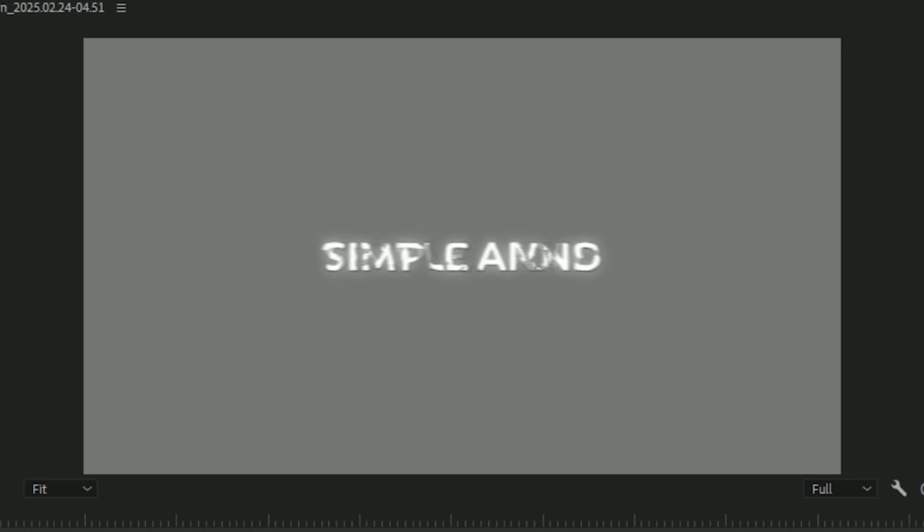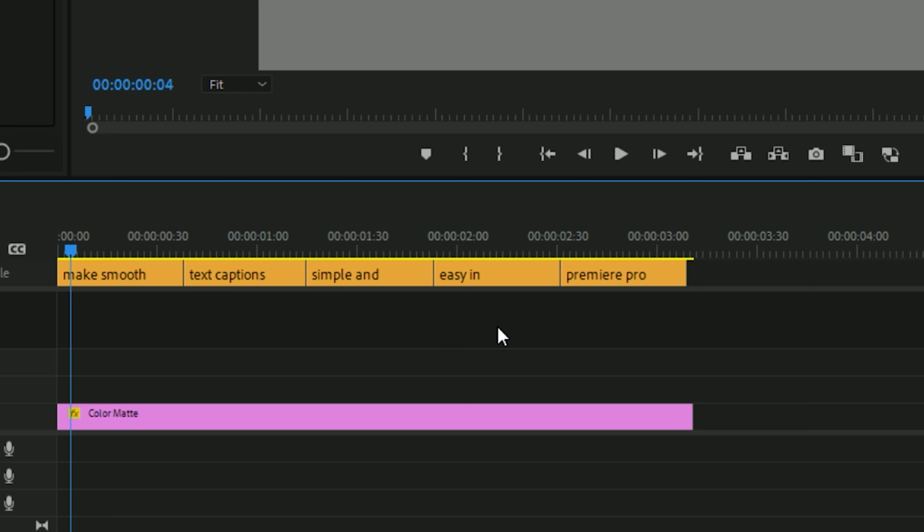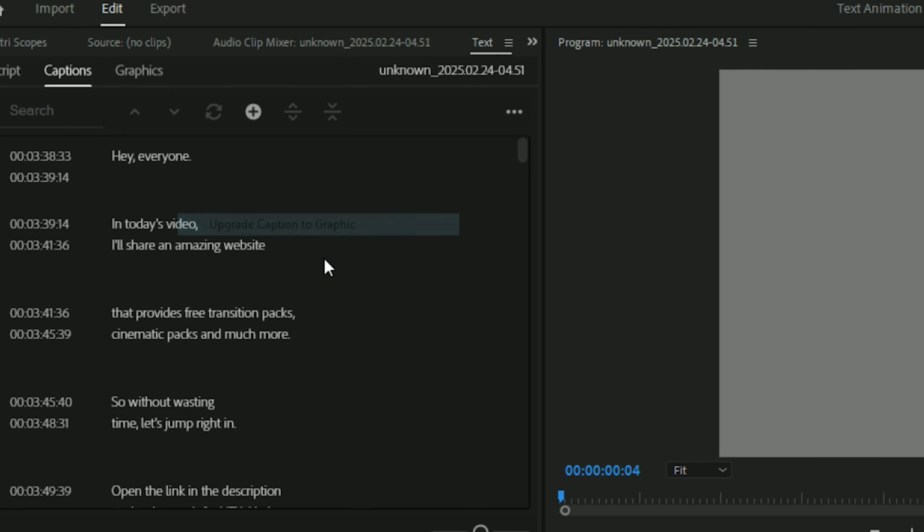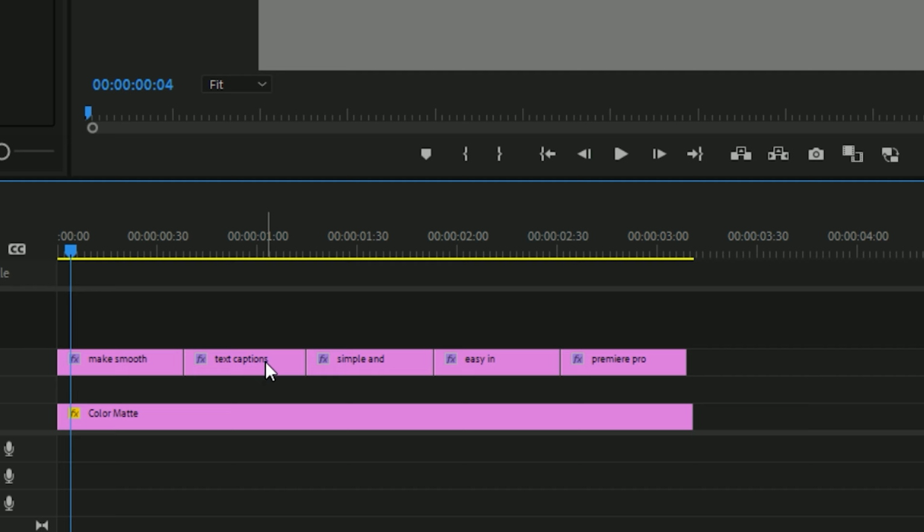This is how to make these smooth text captions in Premiere Pro. First, you need to select all your captions and then go to Graphics and Titles and then select Upgrade Caption to Graphic. This will allow us to animate the text.